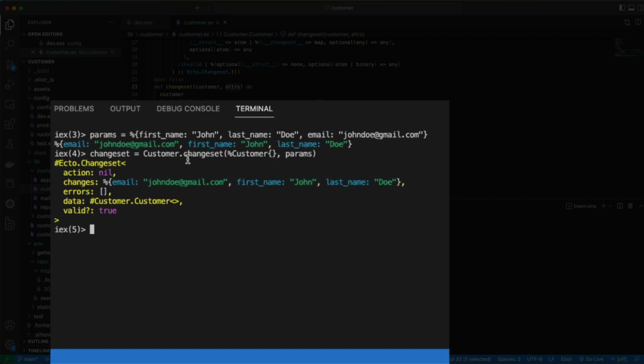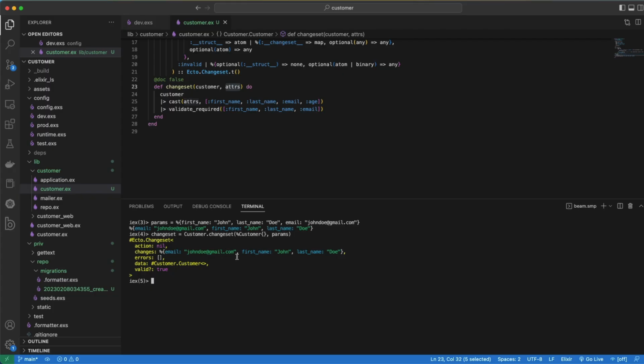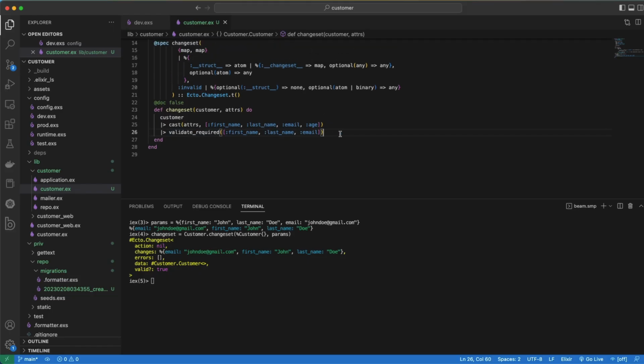In the next lesson, I'm going to use the change sets to actually persist the data to the database, but it's important that you understand how validation works in depth, which is why I'm breaking down all of these changeset features. Before we persist the data to the database, I just want to show you one more important feature, which is to elaborate on the validation, because right now we are just making sure that these fields exist.